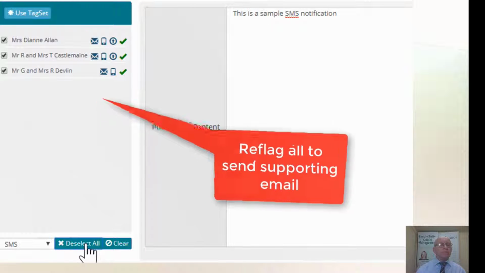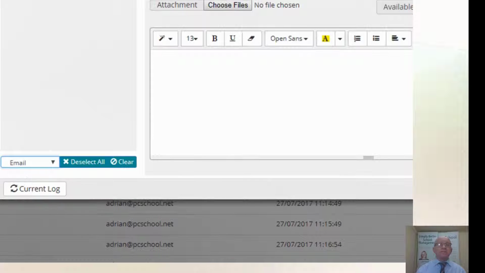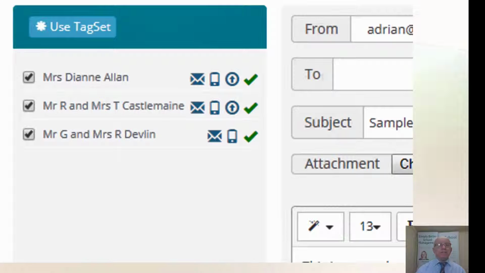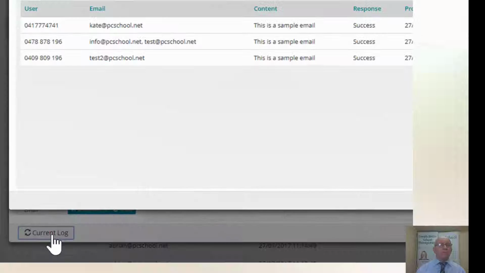Should we wish to ensure that this message definitely gets through, then we could retag all recipients, change to email, and send out this message as an email as well. In this way, we've been able to try and push the message in the cheapest form possible, and that is the app, to follow up with SMS texting, and then to follow up with email where appropriate.